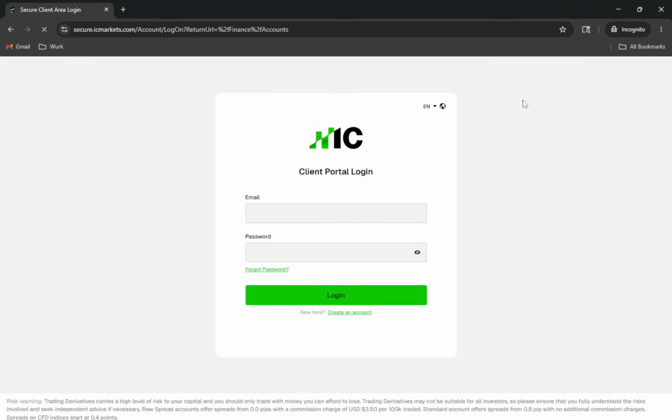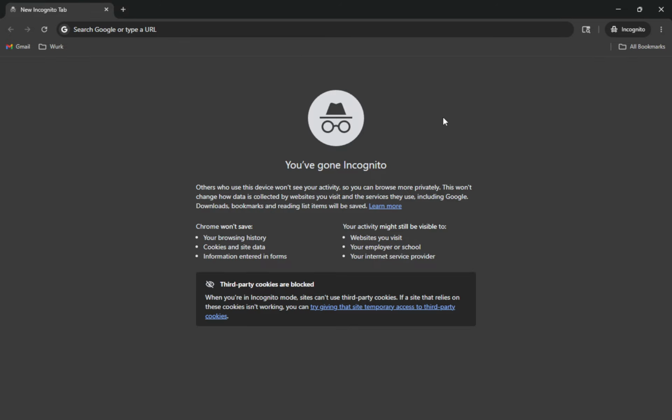To wrap up, open Chrome. Use the three-dot menu and select New Incognito Window or press Ctrl plus Shift plus N and look for the dark theme and incognito icon to confirm. When you're done, close all incognito windows to end the session. That's it. You're now ready to browse more privately on your device.